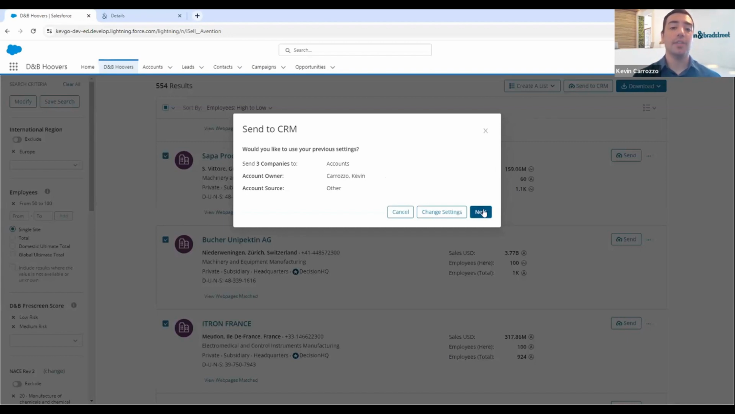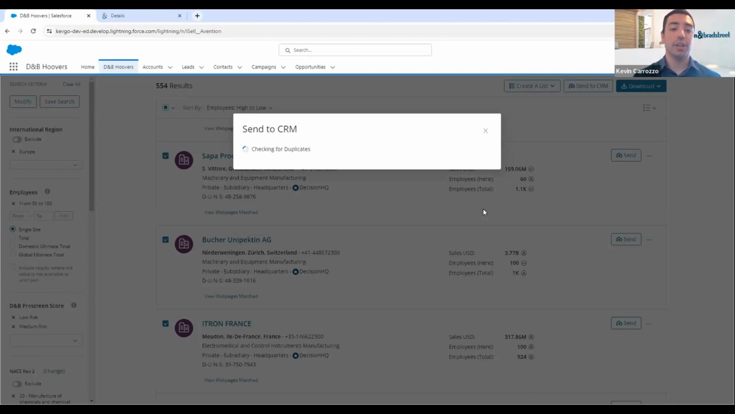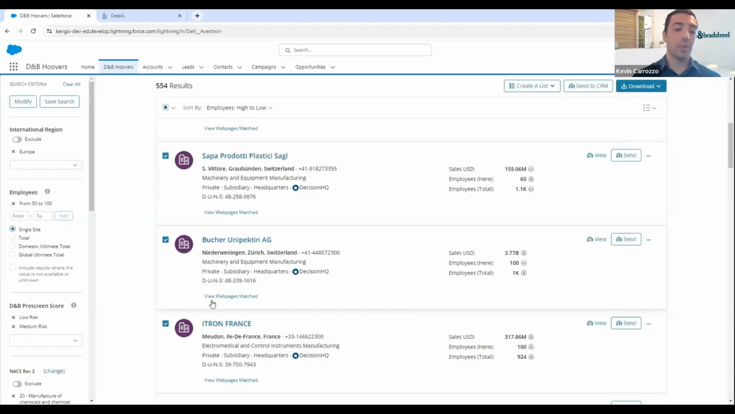By clicking next, it will do a duplicate check in the background, so it will search within my CRM system, are those companies already existing? And then it will give you a warning, so we are avoiding duplicates already from the onset here. So it's sending over 3 records successfully sent. So we sent over the Sapa, Bucher, and e-tron.